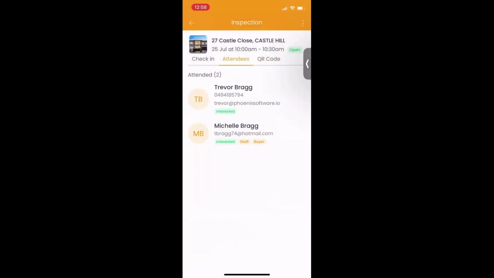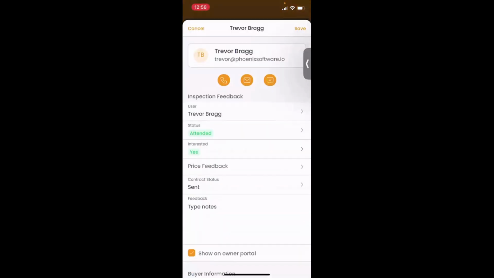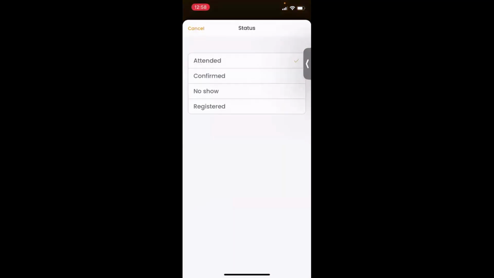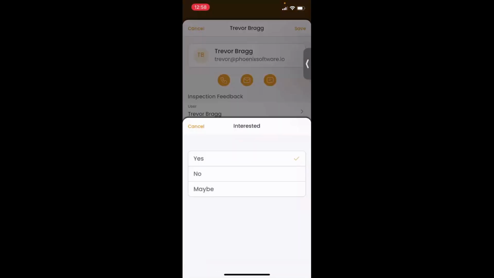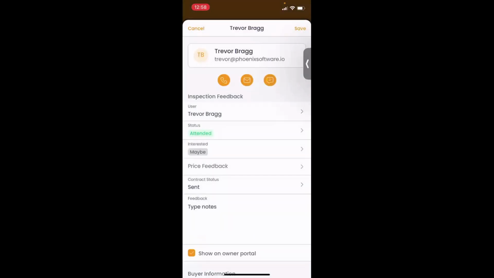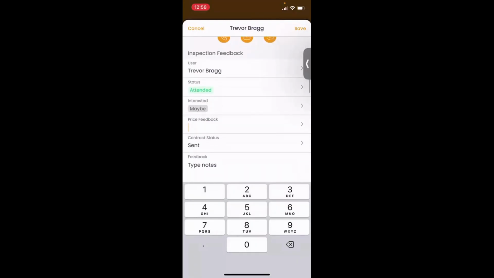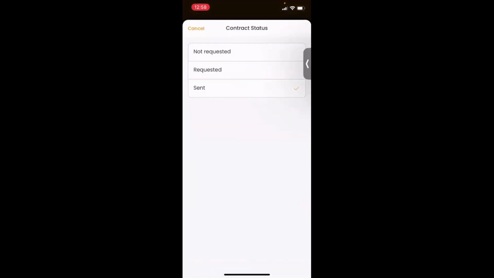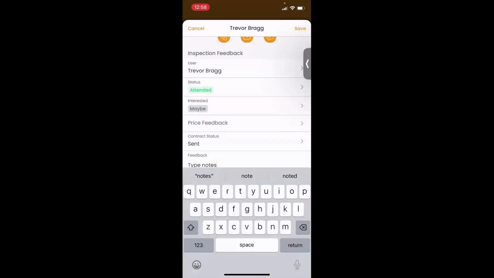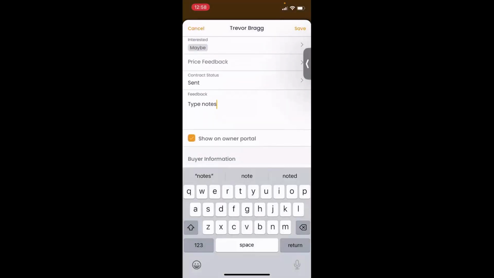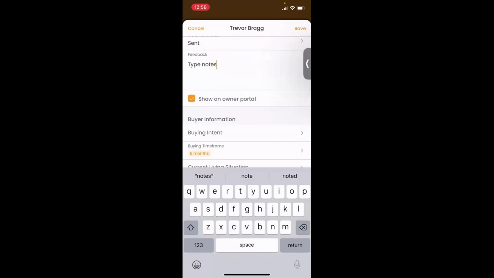Once those people have gone through the property, you can also record their feedback. You can confirm that they attended. You can nominate their interest level. You can also record price feedback for our vendors. You can nominate whether they've requested or been sent a contract, and you can also type in some notes. You also have the option of showing this information on our owner portal. You might decide to deselect for anyone that is not showing genuine interest in the property.